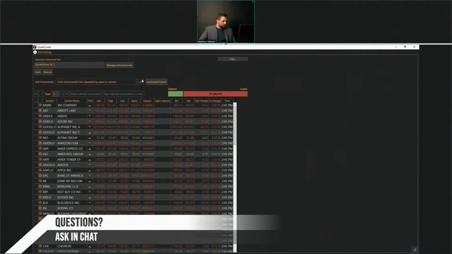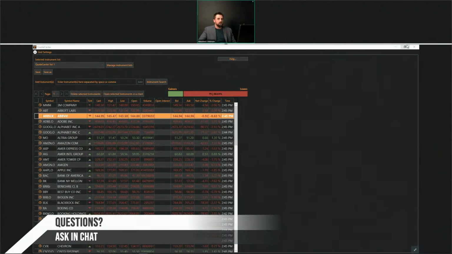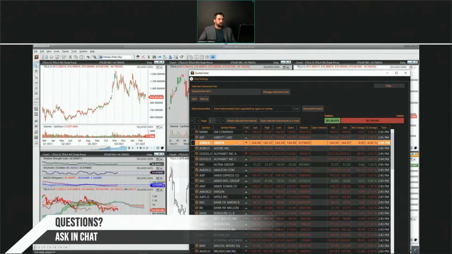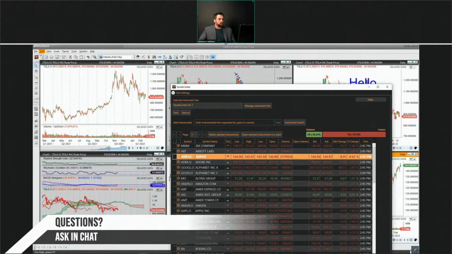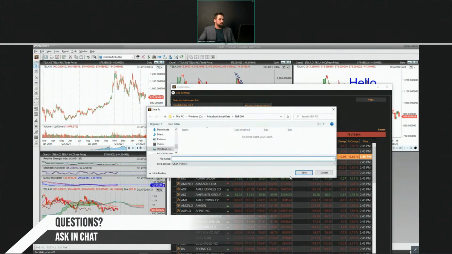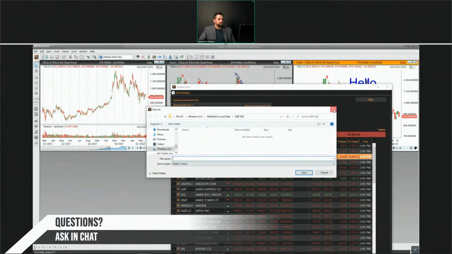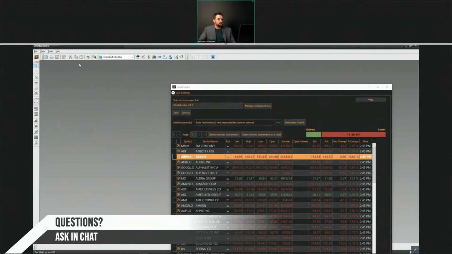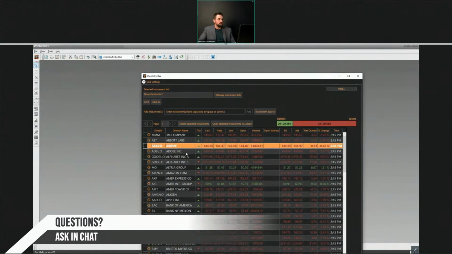Let's see here. Okay, another thing. If I wanted to just open up a chart from here, all you have to do is double click and that'll open up the chart. I have too many charts open. Let me actually close all of my charts so I can better demonstrate this. Oops, I did save. Let's not do that. I should have just said no to all of those.